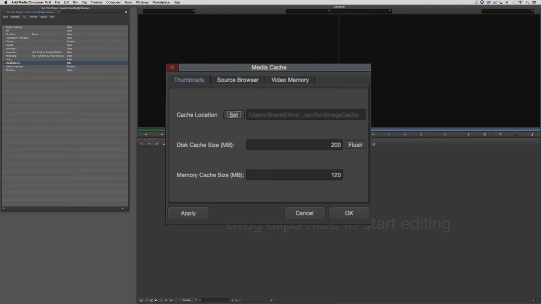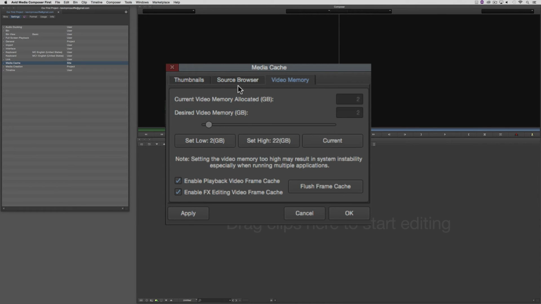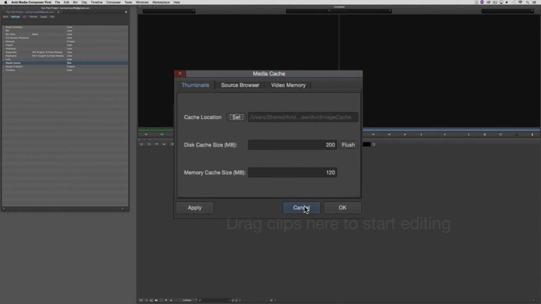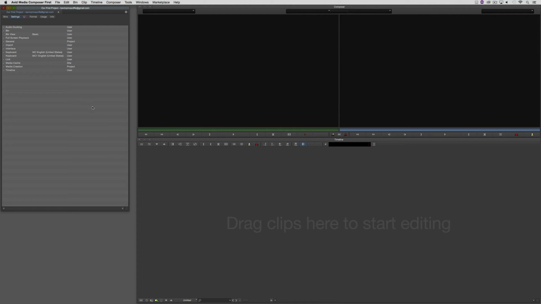This is where you can get in and clear up cache from thumbnails or the source browser or even video memory settings. Okay, but like I said, I don't really do too much with that because I've been working on big projects and I've really never had to get in and clear that. But a big one, media creation.